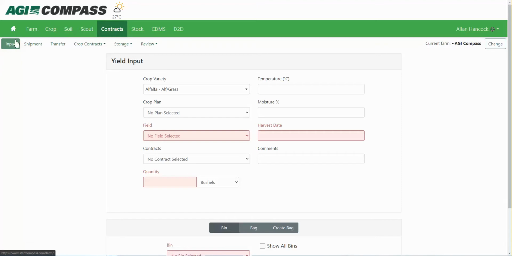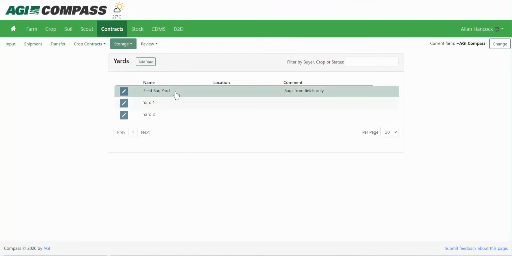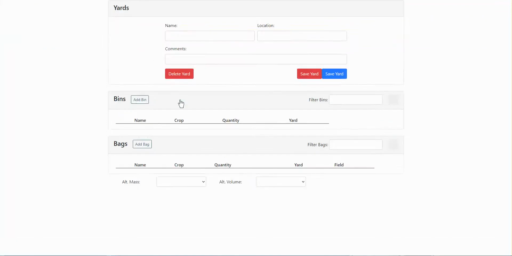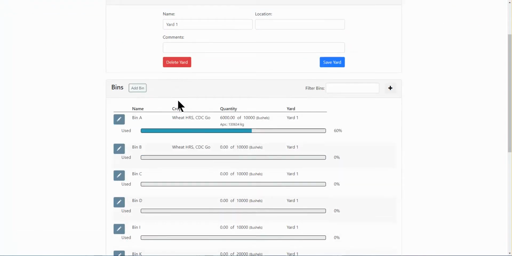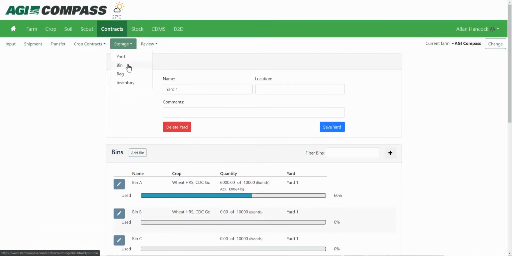Now before I start over on inputs, let's go a little bit backwards on this one, and we're going to start with storage, where I can track all the different yards I have on the farm, and by clicking on a yard, I can see all the different bins that I have contained. Let's go down and take a look at the bins.